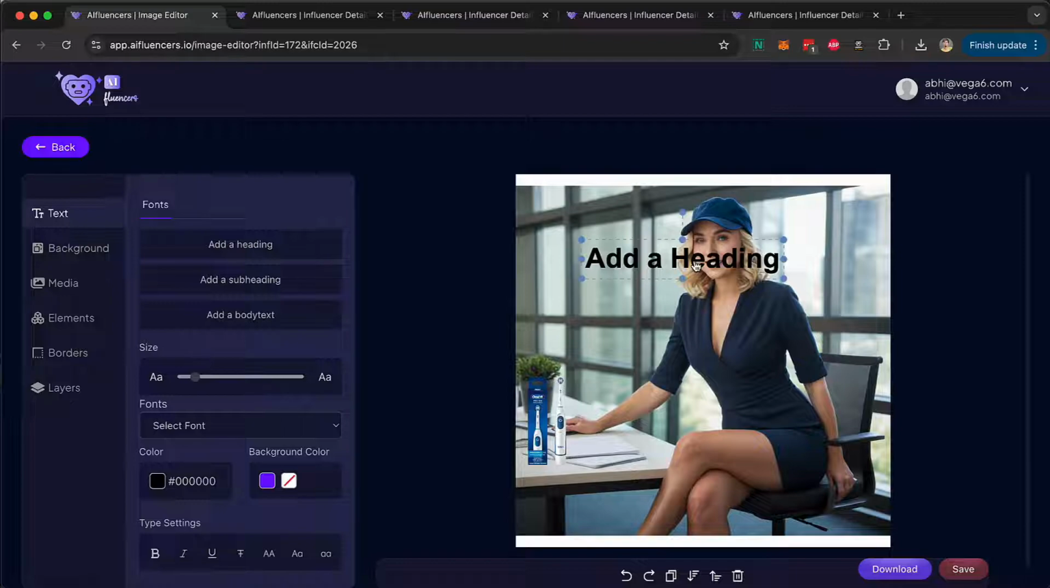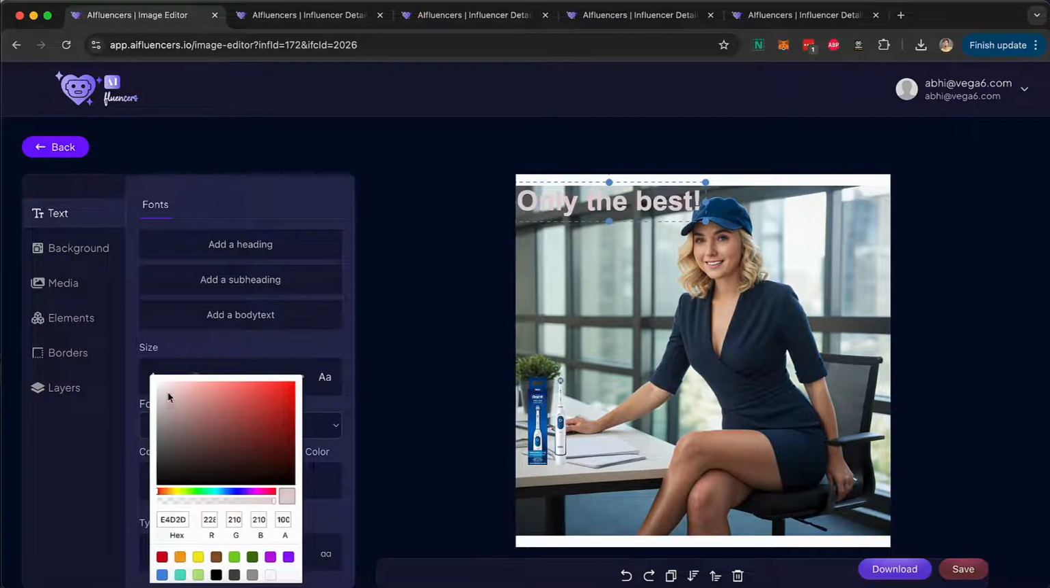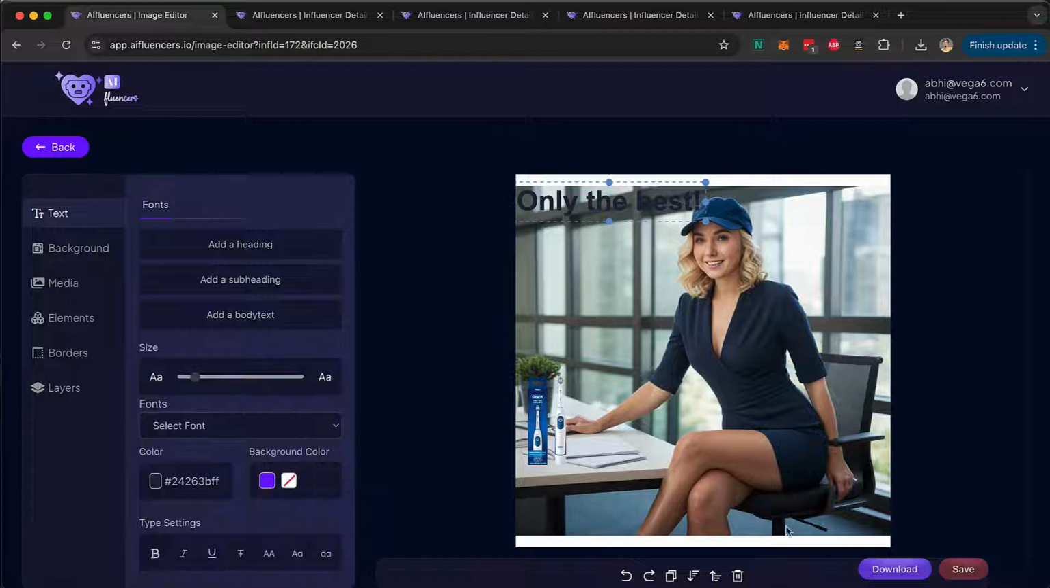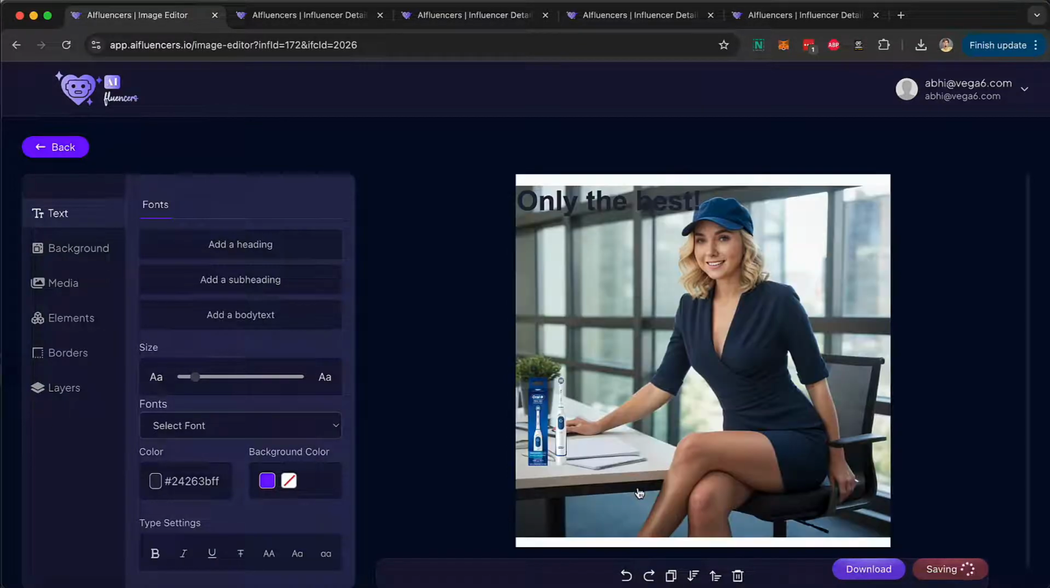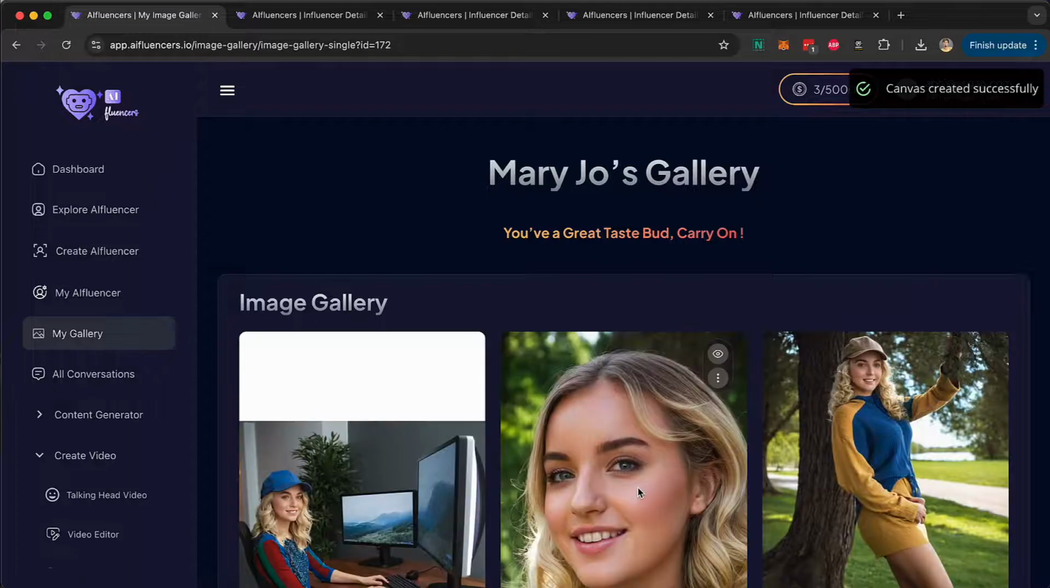And then we can add more headlines. Only the best, or whatever headline you want to add. You can add more text, change color, move it around. Match it, whatever you want to do, you can modify it the way you want it. And then once you're satisfied with it, simply click on save, and the image will be saved. So this could be a product feature where your smaller and larger businesses can reach out to you to feature their product with your influencer.